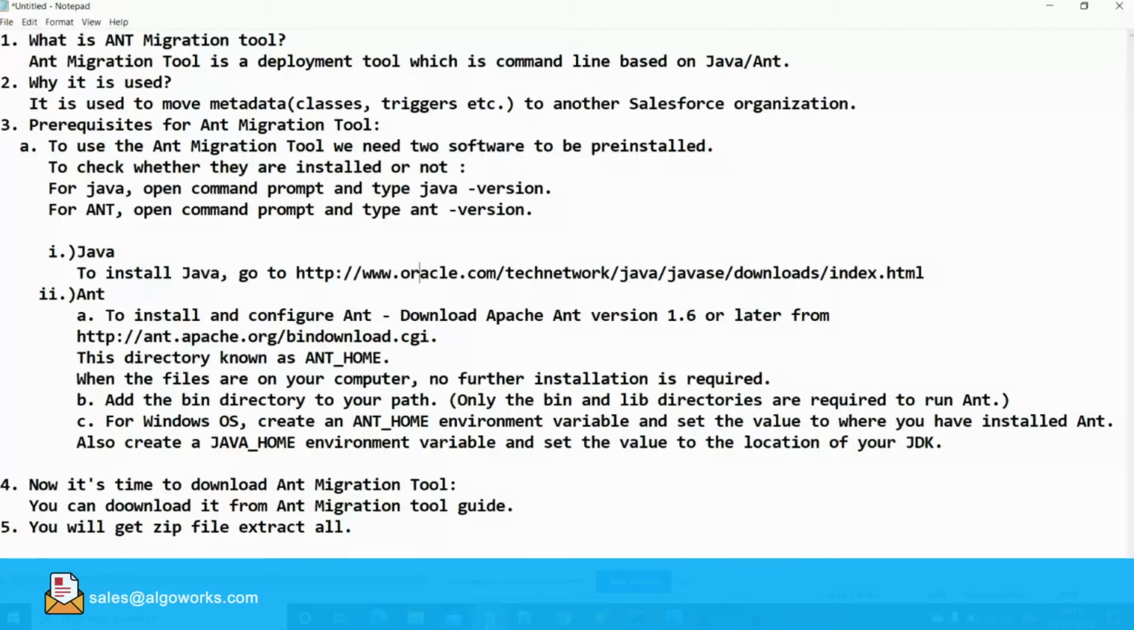Suppose we have classes and triggers which we want to move to another Salesforce organization. We can use the Ant Migration Tool here. So there are prerequisites for the Ant Migration Tool. To use it, we need two pieces of software to be pre-installed.